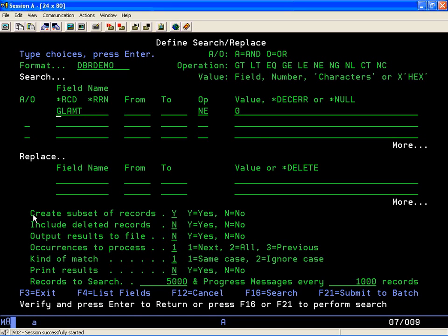Once I hit enter, I get a message at the bottom of the screen that informs me I need to press enter to return or F16 to perform the search. F21 allows you to submit that search to batch. I'll go into that a little bit later. We're going to do an F16 right now to do the search.